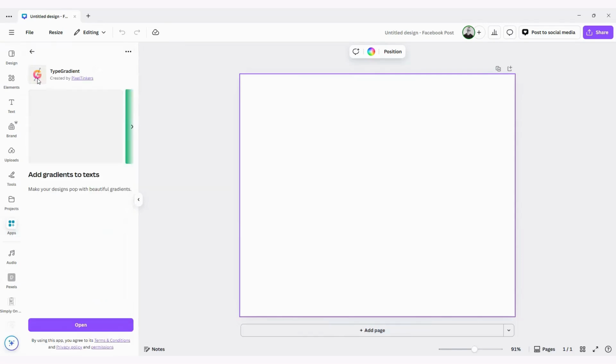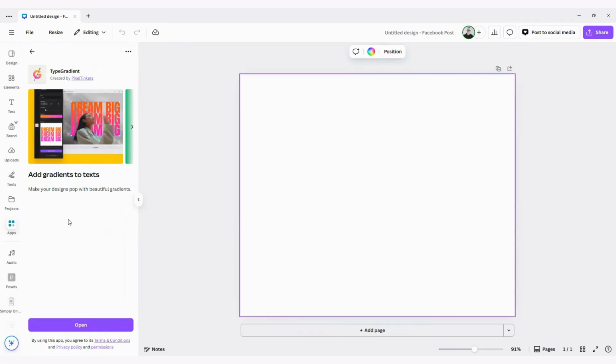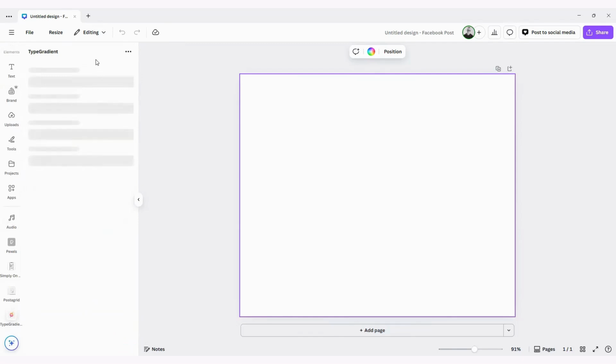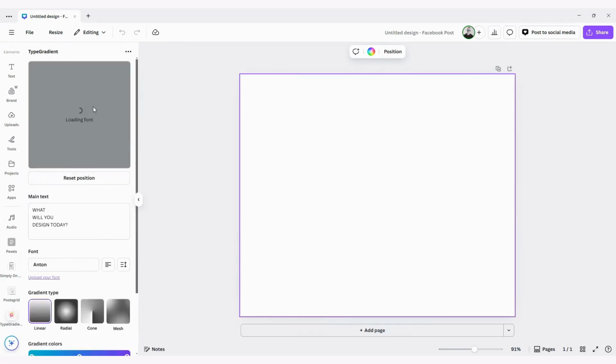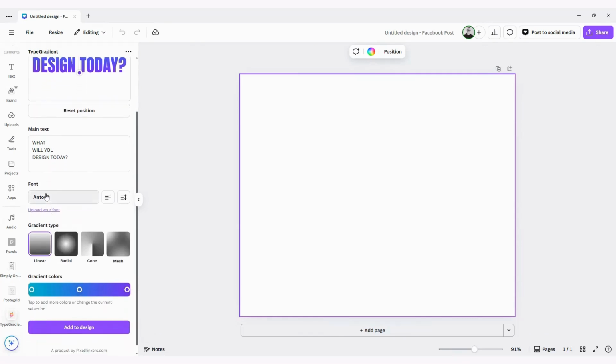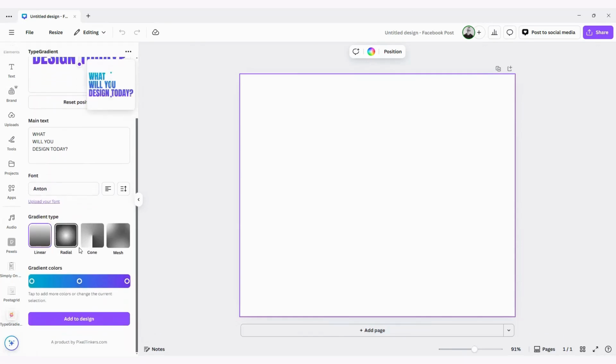So let's add that. Now, before you can use the app, obviously you need to give it permission. So at the bottom here, you'll see open, and we click on open, and this is now what we end up with. It loads itself, loading fonts, and there we go. Now, this here is what you will see. This here is your text, your font, and the gradient type that you want to use, and then your gradient colors, and then you add to design.